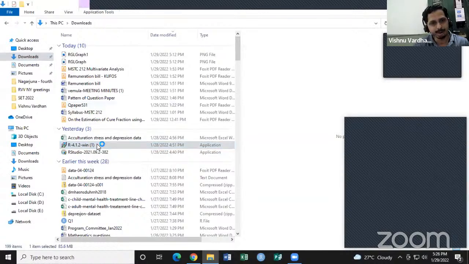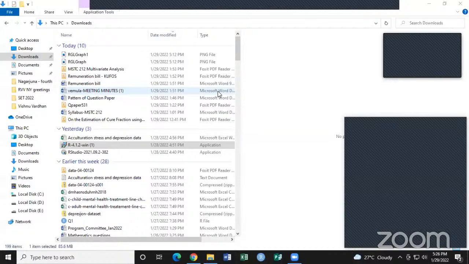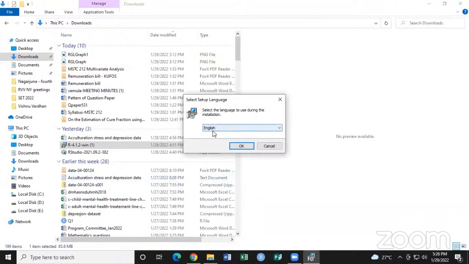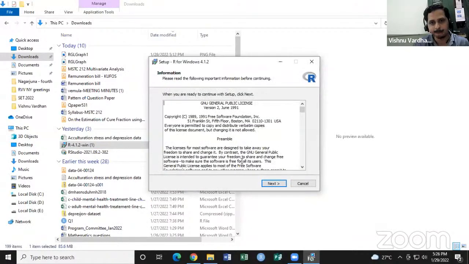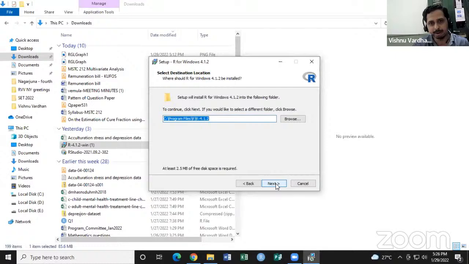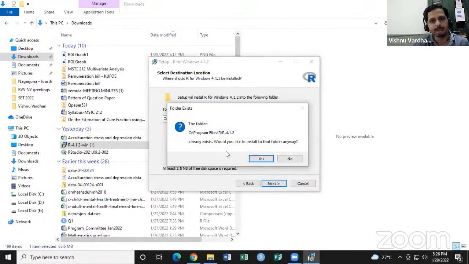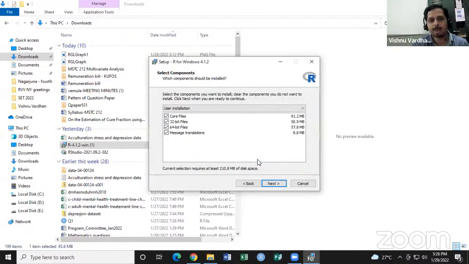Now double click on this. Hope you are able to see my cursor movement. You're able to see that? Yes, sir. Now click on this. Now it will ask you to choose language. By default, it will be English. Click on OK. Then click on the next button. Again next. It is showing that it is already there, but for your purpose, I am continuing the installation again.